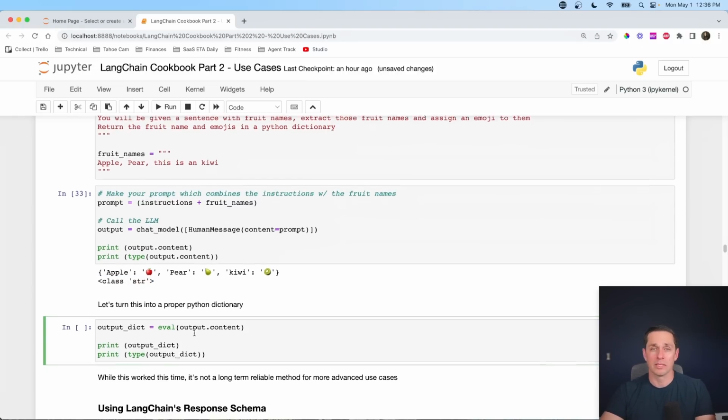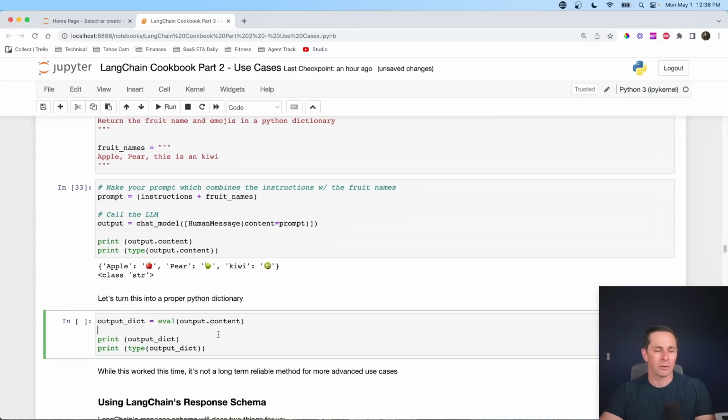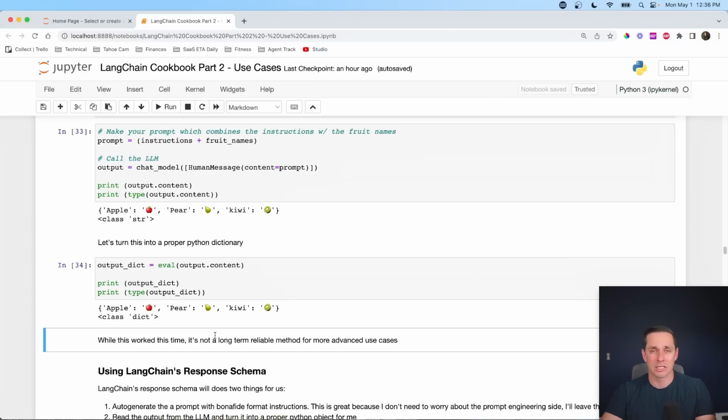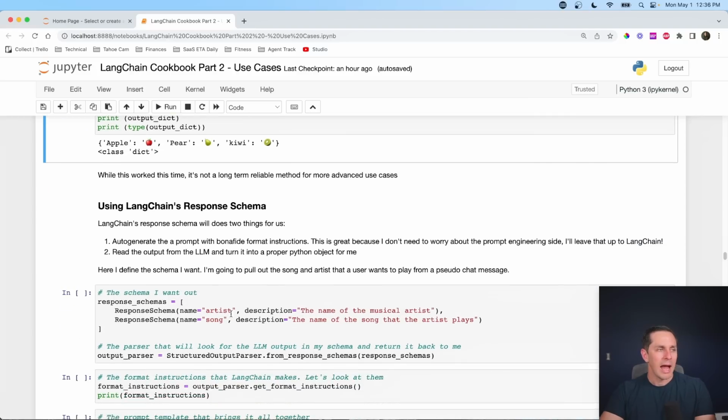And then what we can do if we did this the manual way is we could just call eval on top of that string, and it's going to read that dictionary for us and actually convert it into a dictionary. So we get the same thing, but now it's a dict. Okay? However, that's not going to work for very complicated examples. And you'll notice that I had to worry about prompt engineering. I don't want to worry about prompt engineering.